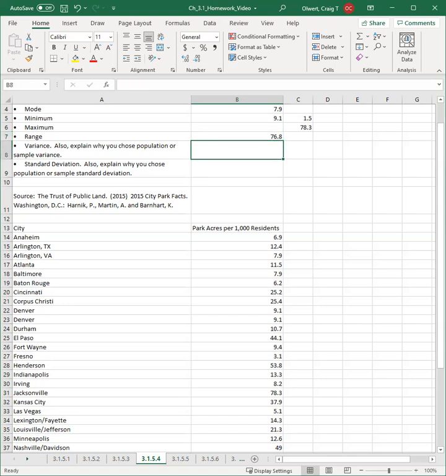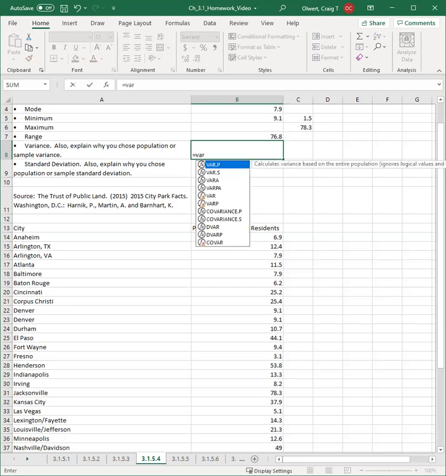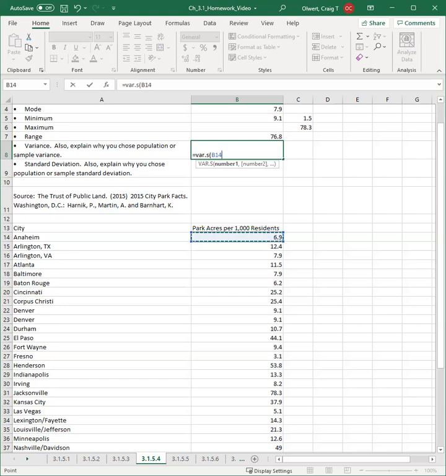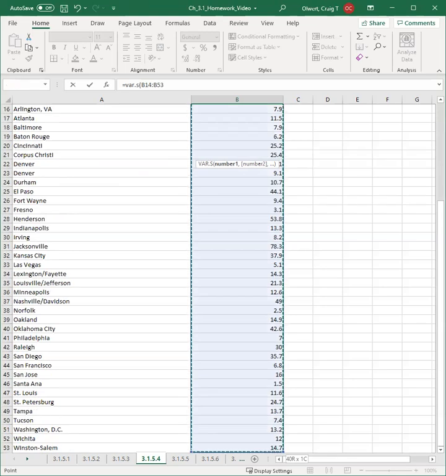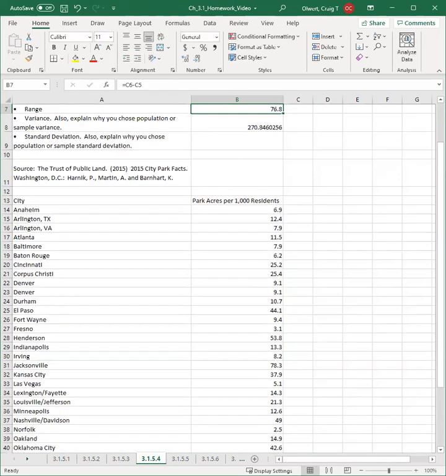Another way of measuring spread is variance. Enter equals var dot, and then we have to decide if we use .s or .p. Remember, P means population. That means you have all the data. S means sample. You have a sample of the population. We are told we have a sample, so use .s, and then put an open parenthesis. Arrow down till you get to cell B14. Hold the Control and Shift keys down, and then press the down arrow once to go to cell B53. Hit enter. And our variance is 270.85.